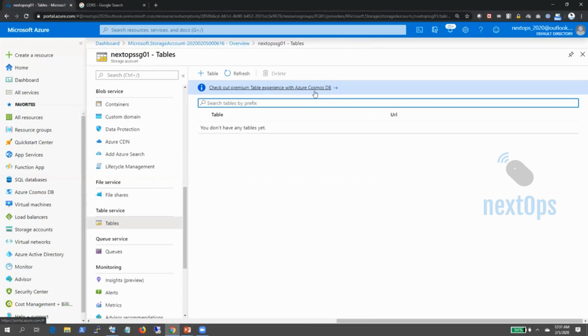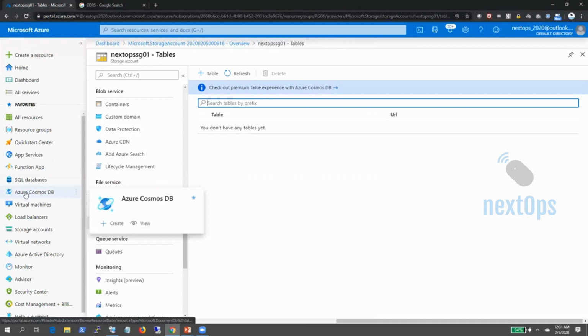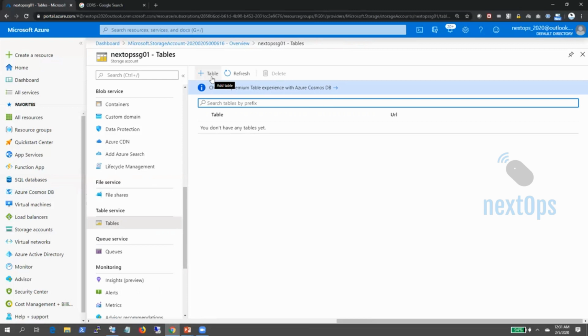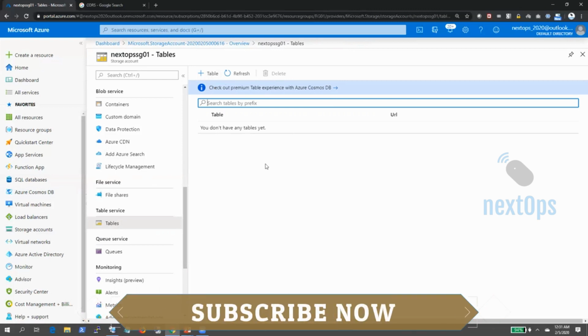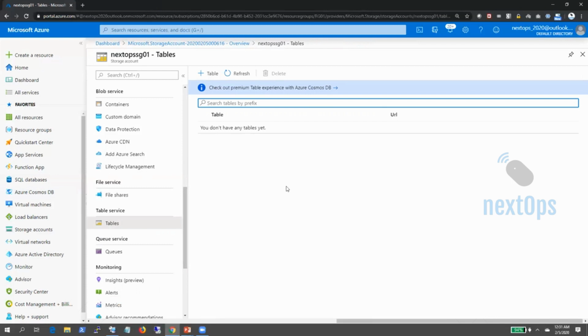Tables, again, NoSQL database. Check out Premier Table Experience with Azure Cosmos DB. As I mentioned, it's part of Azure Cosmos DB now. Here it is. So if you want to create NoSQL database table, you can do that. What is NoSQL basically? So SQL data is organized like you'll be having rows and columns in which the table data will be organized actually. So you'll be having predefined fields and you can change it later on. You can append the table depending on the application requirements.